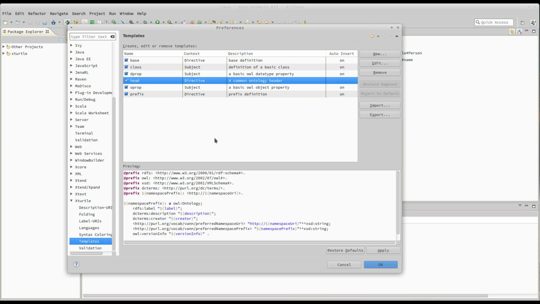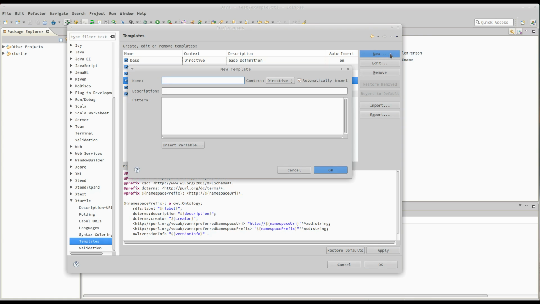Now let's add a template on our own. We press New and give the template a name. Let's call it a person. And then we add the template code that is to be inserted when we trigger the autocomplete. Variables are added in braces. And everything else is valid turtle code that you could also otherwise write down manually.